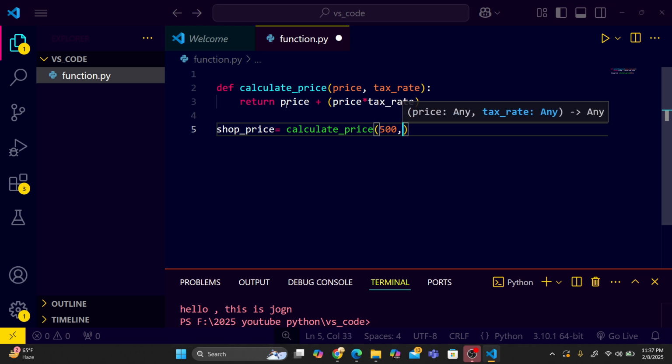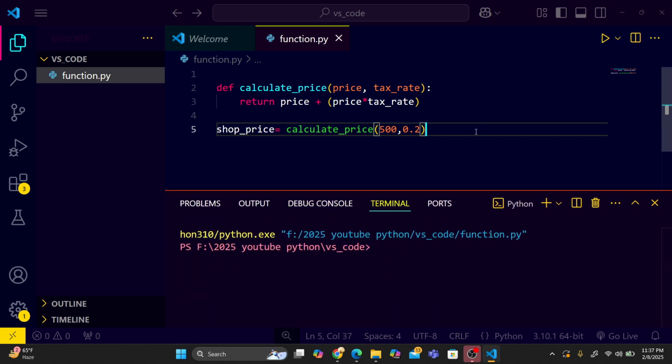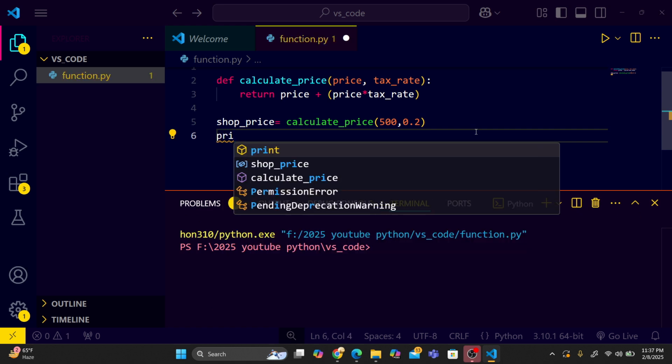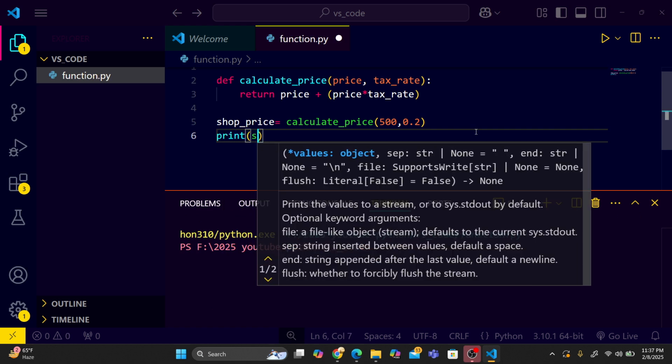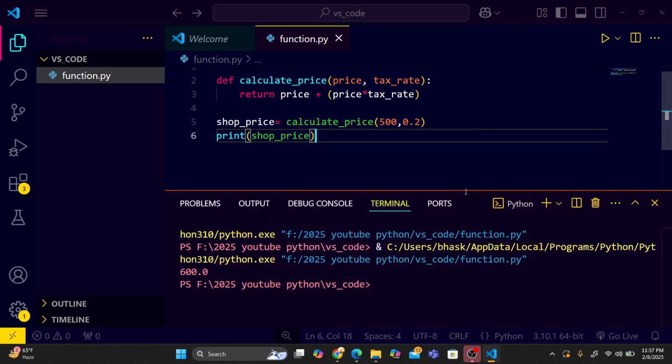the tax rate is 0.2, that means 20%. So now print shop price, save it and run it. You can see 600, with the rate of 0.2 and 20%. Okay, so this is basically one example.